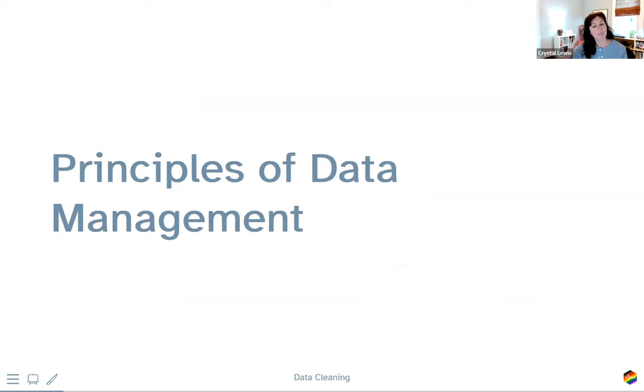Okay. So welcome to the first section of this workshop. We are going to spend the next 30 minutes or so reviewing some foundational principles of data management before we dive into actually writing some R code.